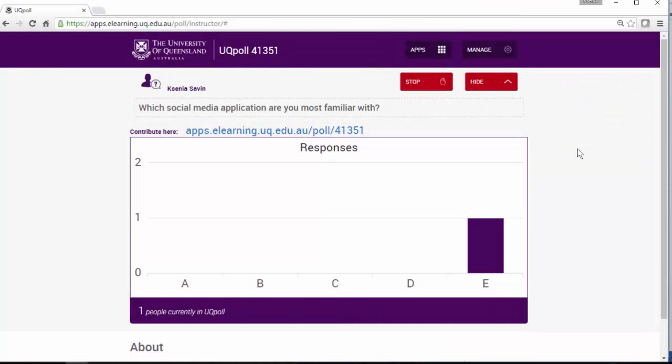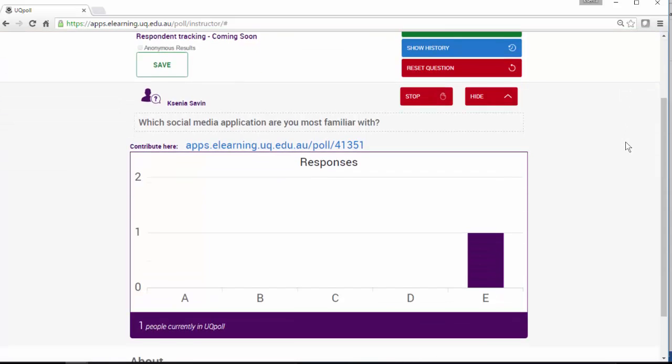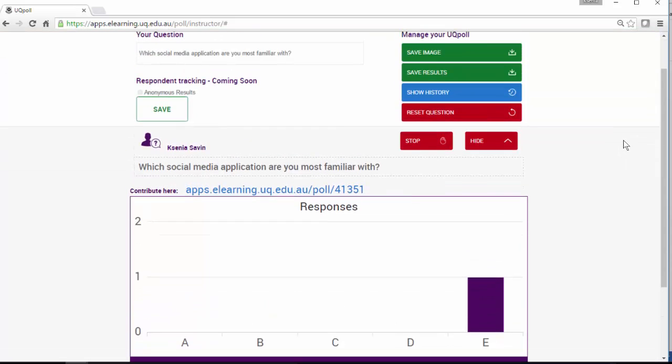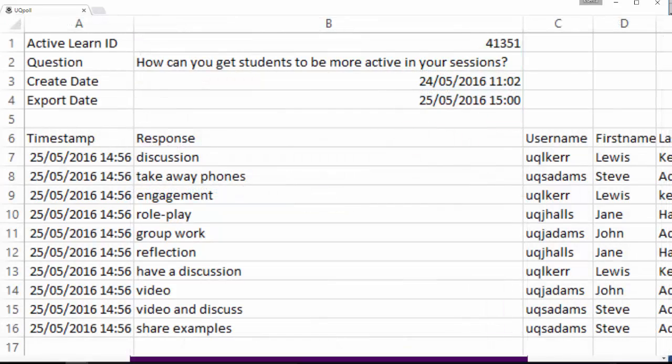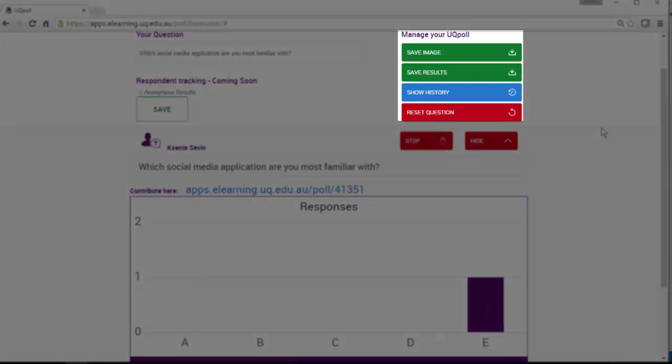By using the functions available when clicking on the Manage button, you can save the current image of your graph. You can save results which will download a CSV file to be opened in Excel with a record of the student details as well as their responses entered. You can also access any previously entered responses through the Show History function.